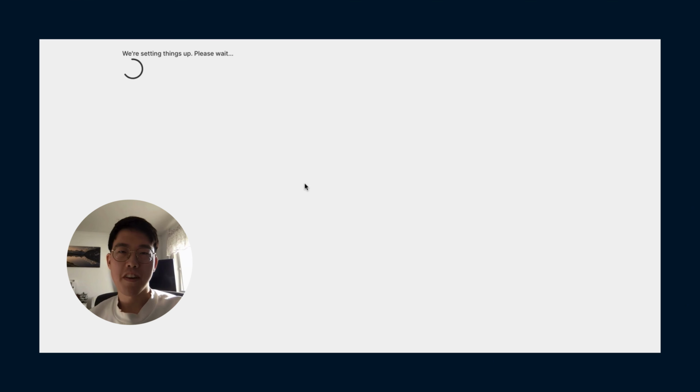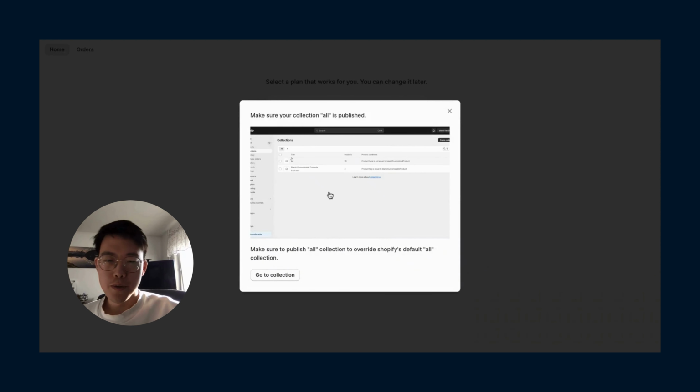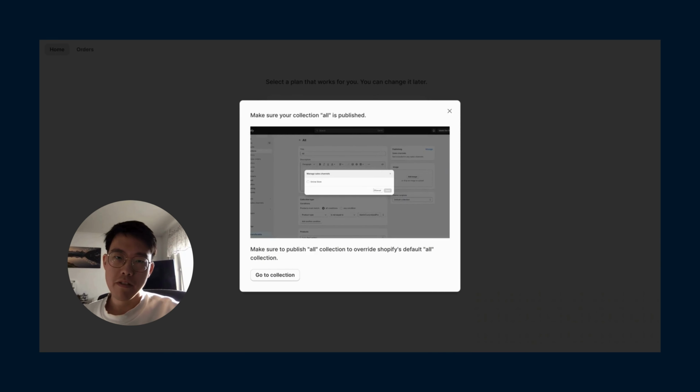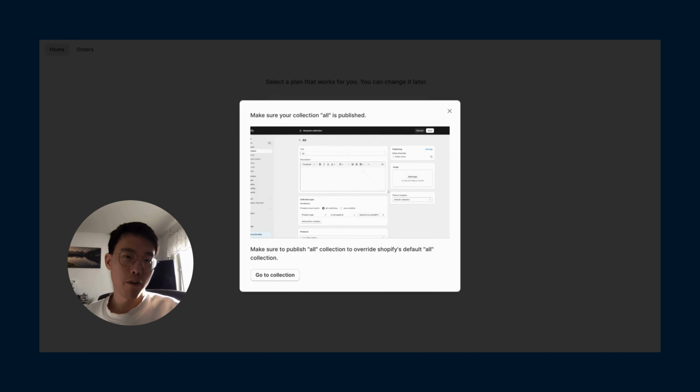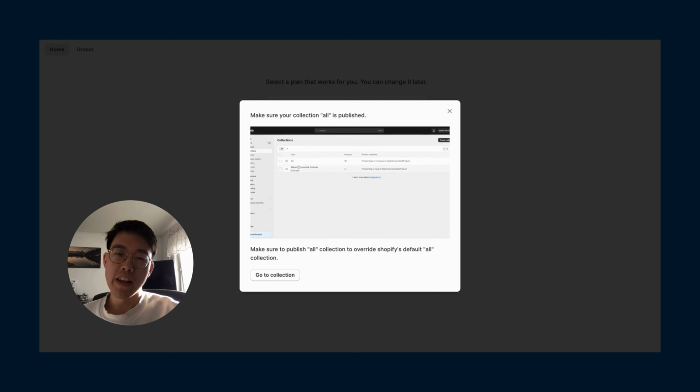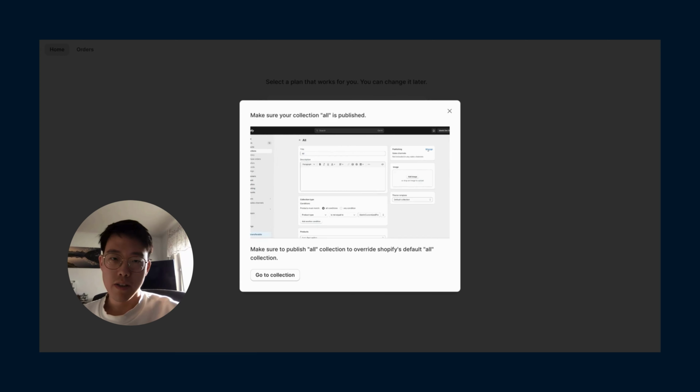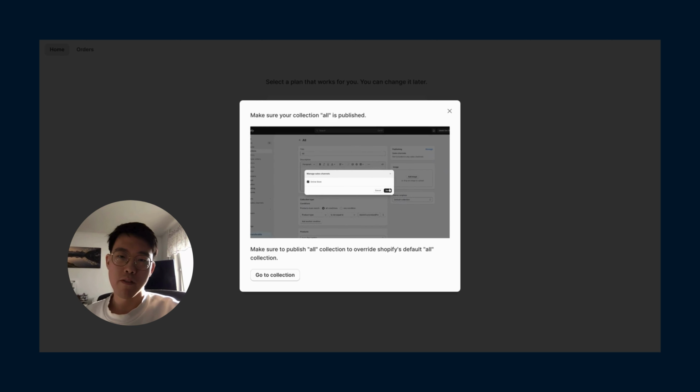After we have successfully signed in, we'll be taken back to a Shopify app page where an automatic process will set everything up for us. Great. So the setup process took about 20 seconds, and once it was done, we are now officially in the app. And the first thing that we need to do is that we need to make a small edit to the existing all collection. But no worries, this won't affect any products that are in the existing all collection. But in order for the app to function properly, this is a change that we highly recommend that everybody makes.